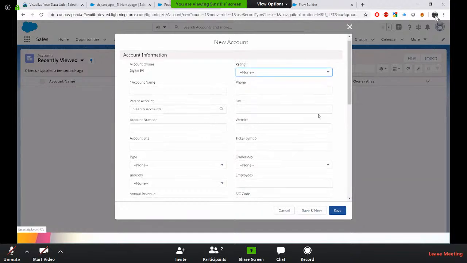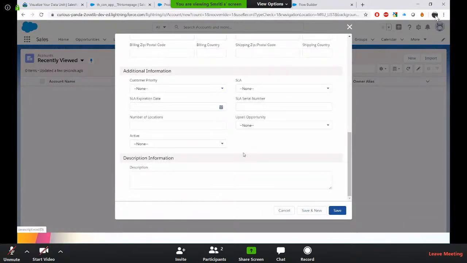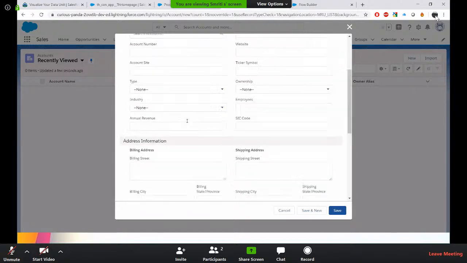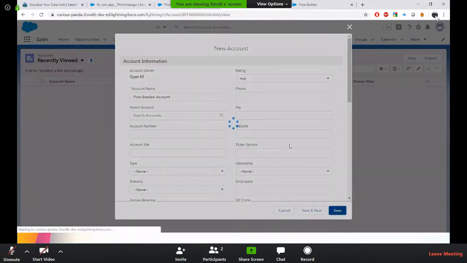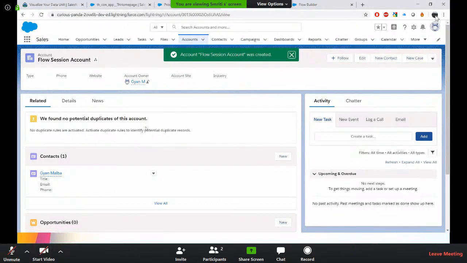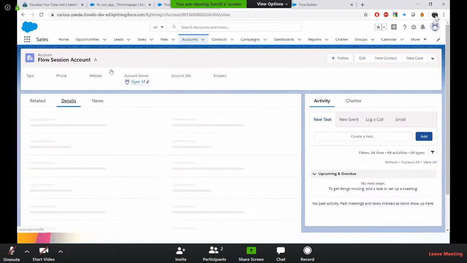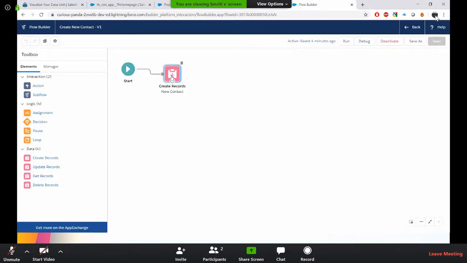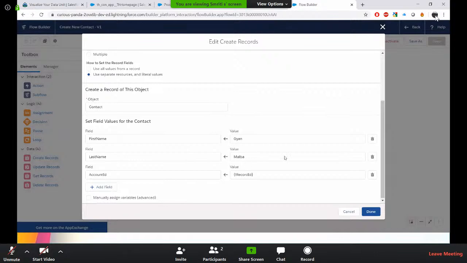So if I create an account, do we have any mandatory fields here? No. Just one. Flow session account. If I create this account, it should create a contact with my name, Gyan Malva. Yep, there you go. So this account has been created through Process Builder. But what happened? Process Builder has invoked a flow, and in the flow we have a record which is creating Gyan Malva.